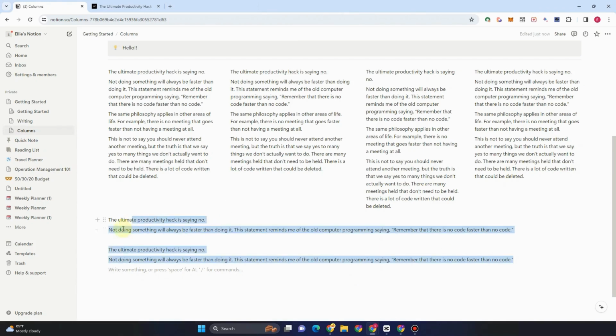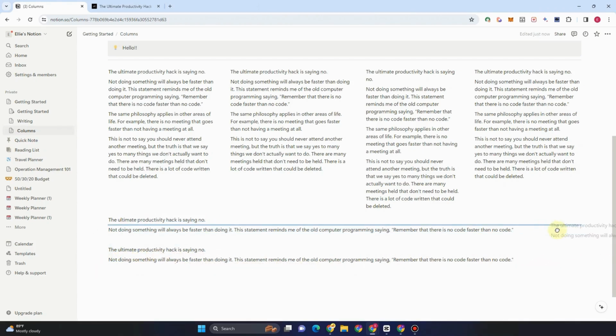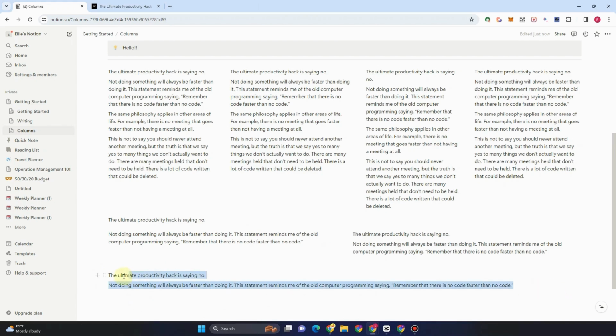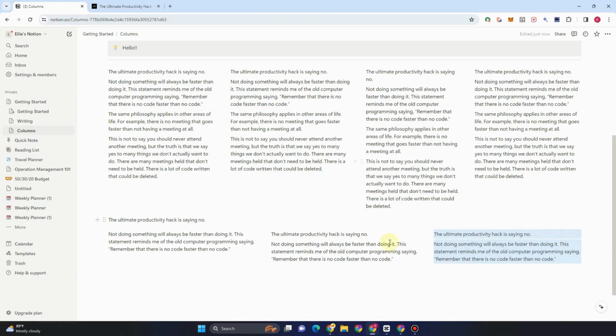But let's just say you wanted to create a column out of this right here. What you're going to do is simply drag this part until you see this line. Okay. So this is how you create a column. If you want to add another column again, what you're going to do is drag all of this, move these 9 dots till you see this line that separates these two. So you have here 3 columns.